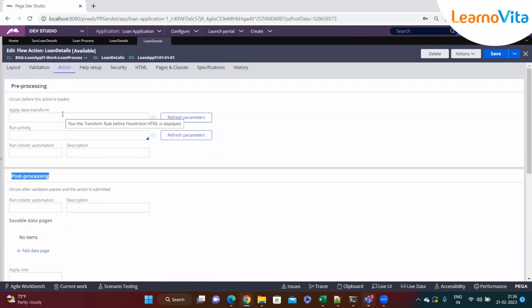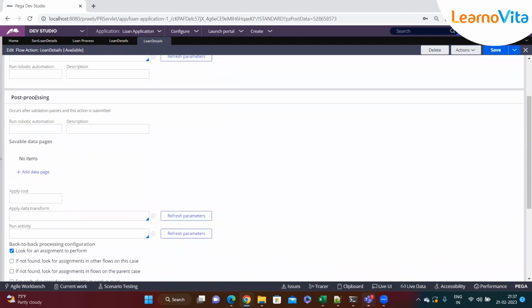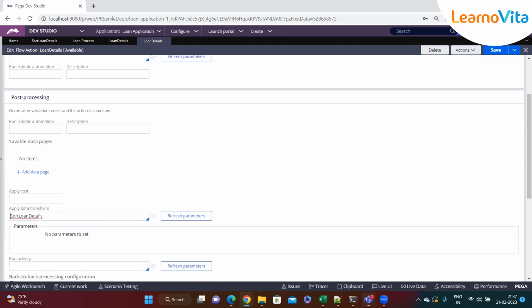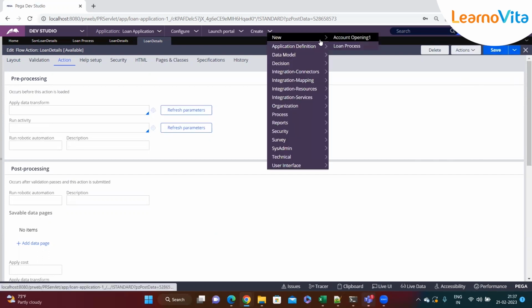Once we click on submit, Pega first calls the validation tab and checks, do I need to validate anything? In this case it's blank, so Pega will not validate anything. If everything looks good, then Pega will call the post-processing data transform, if we specify one. If not, Pega will not perform anything. If yes, Pega will perform that. So in our case, we have to perform this. As soon as the user enters the loan details and submits, we'll call this data transform, which will sort the list based on the amount. So I'll save it. Now let's run it.